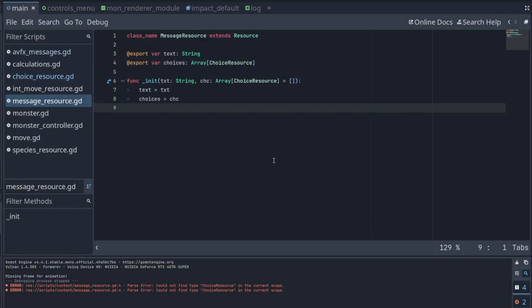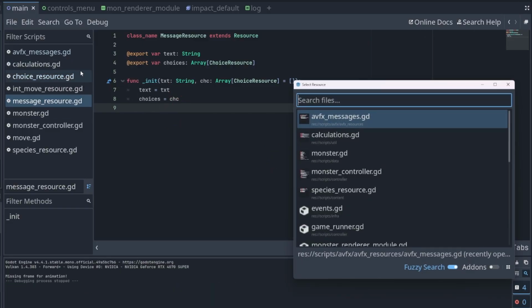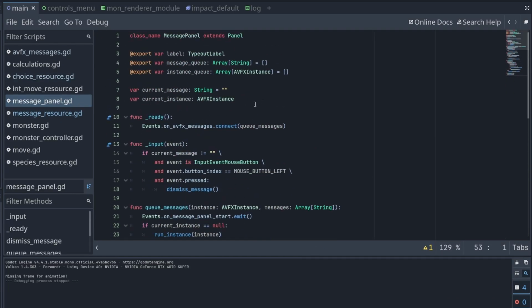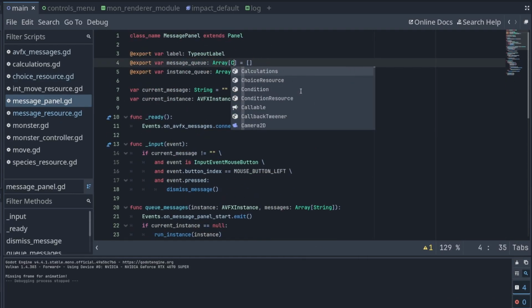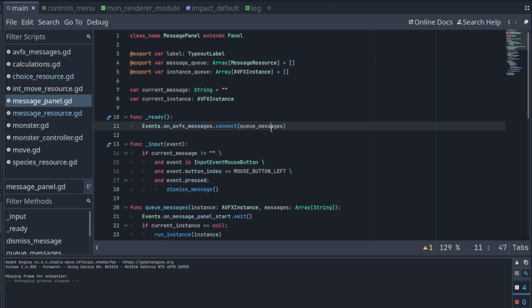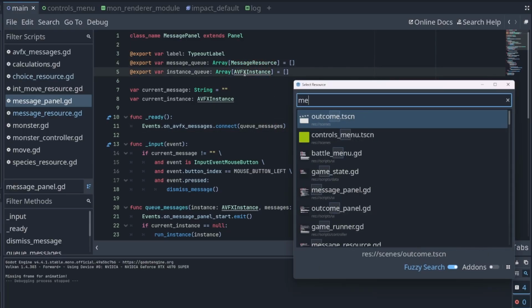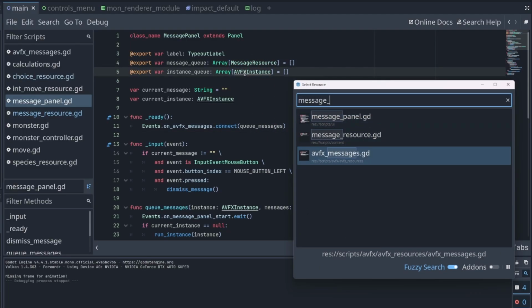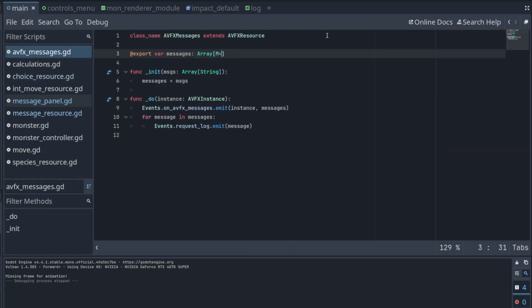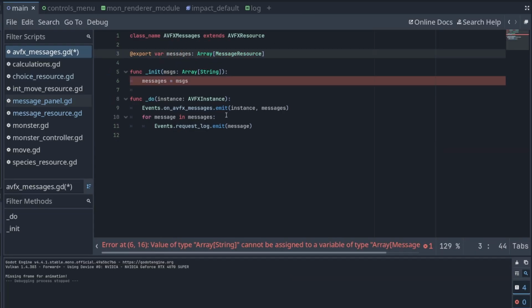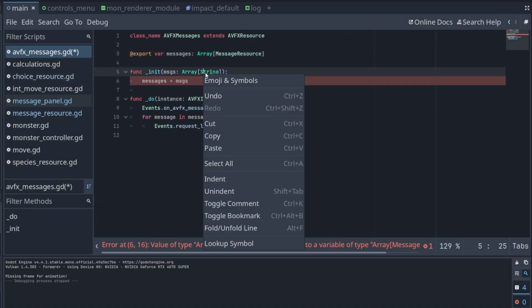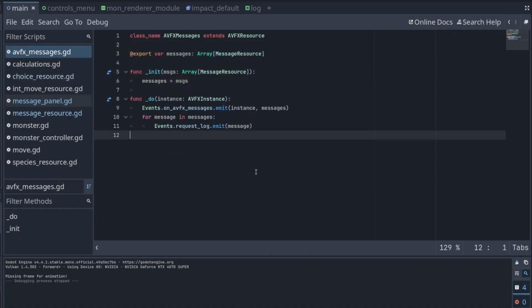Let's hook this up. So in message panel, we'll see that message queue is an array of string. We have to move this to be an array of our new message resource type. And in AVFX messages is going to be a message resource. Now this is not going to be ergonomic for some of our use cases that just want strings, which will be a lot of them. So we should add a function for that in the future so we can just support passing in string arrays.